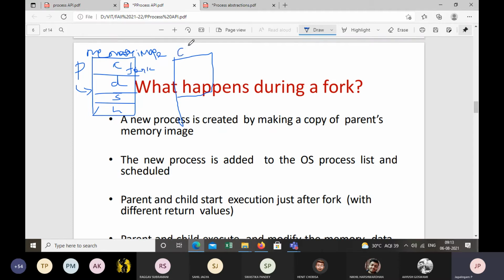So you'll have a child process here. Now the child process will have a code, data, stack, and heap, which is an exact copy of the parent process.